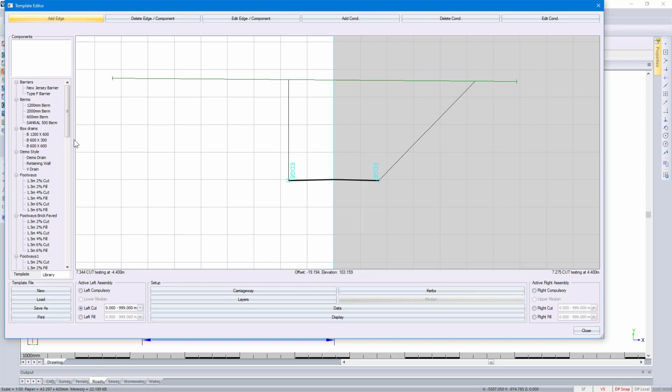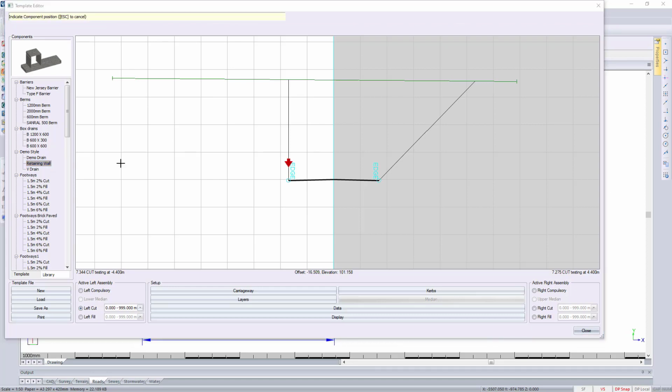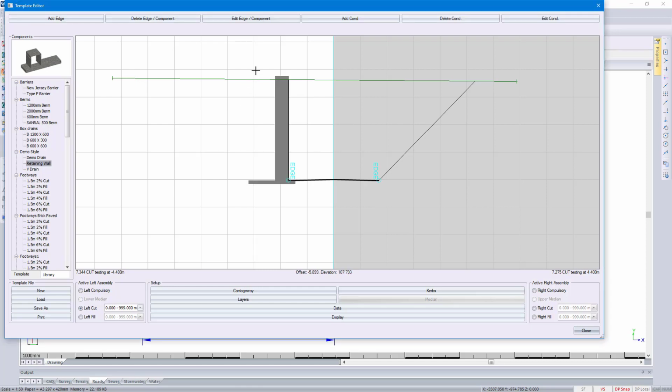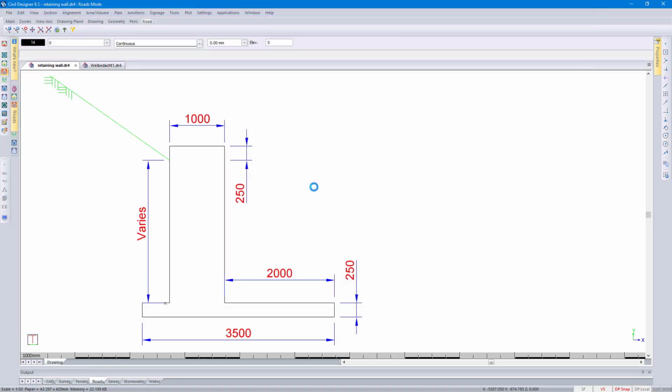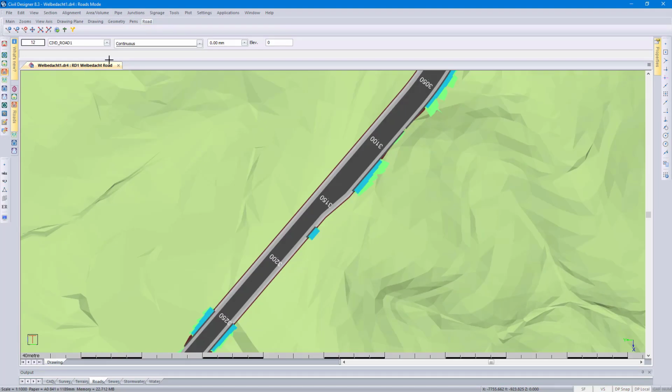I could then go to my retaining wall that we've just created, left click, hold it in, and then move it to my road edge. And it would then be placed in accordingly. Keeping that in mind, let's look at our current road template. Closing my CAD drawing and returning to our project.